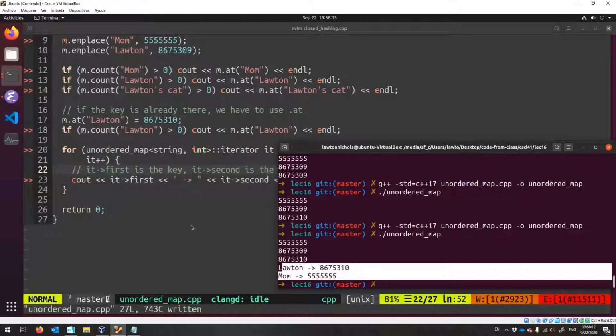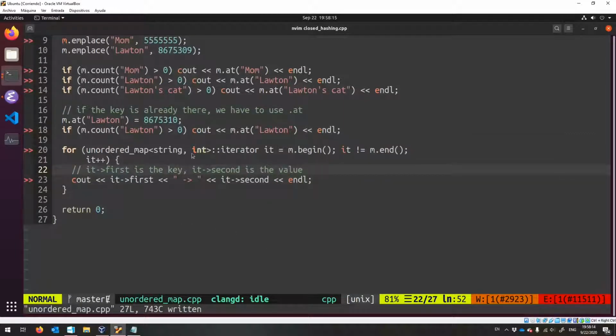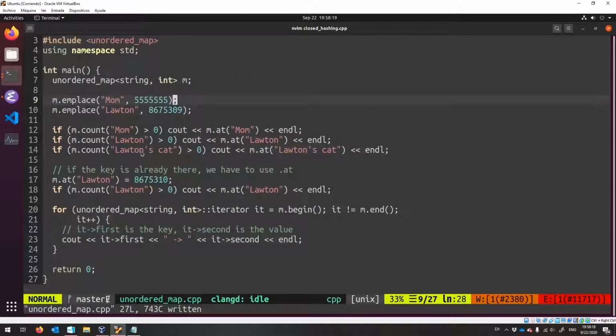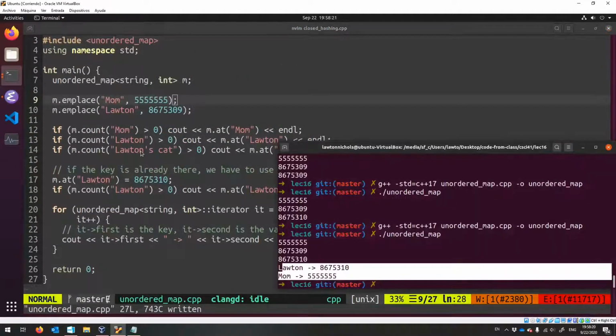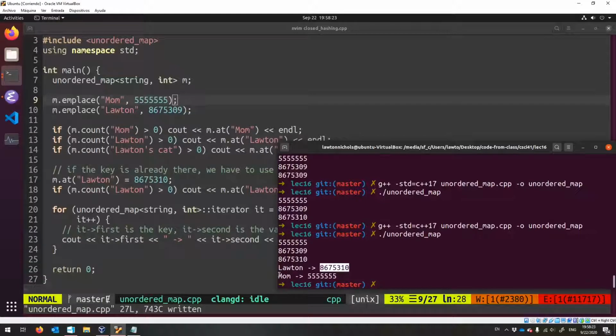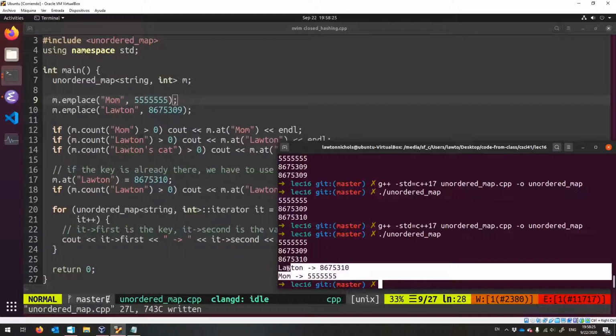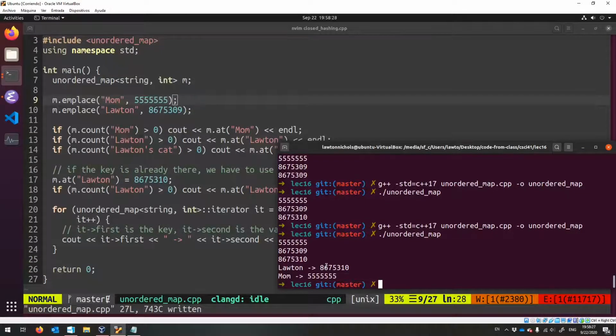Yay! And so it's got stuff there. It looks like I didn't find my cat. Oh, that's because I didn't put it in there. Okay. So that is looking good. Alright, it's got Lawton maps to that, mom maps to that, and so it went in a weird order, but that was its order. Okay.